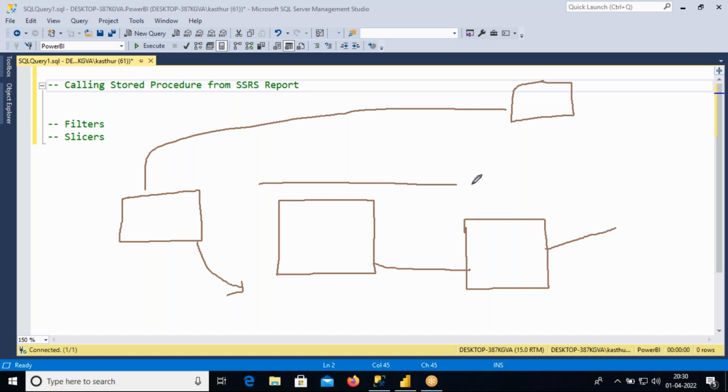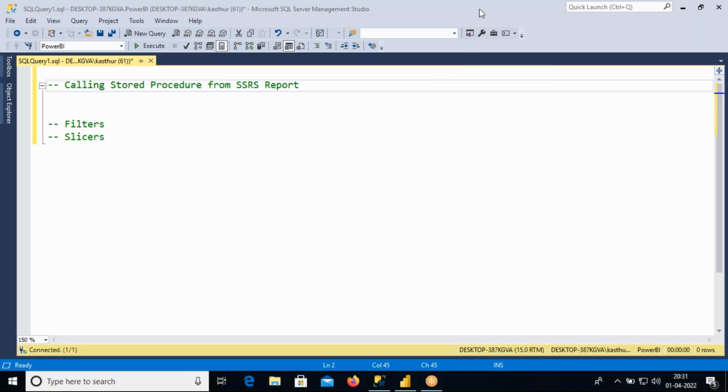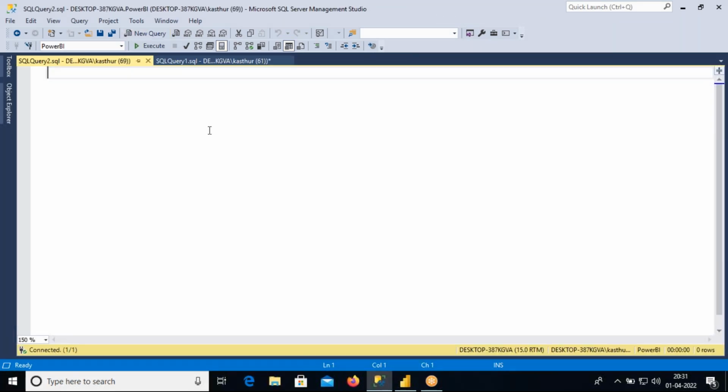So we mimic this actual flow. Now I'm going to write a procedure, then I will call this stored procedure from the SSRS report. Okay, so a simple stored procedure. I'm not going to write a complex one. So I'll write a simple stored procedure.